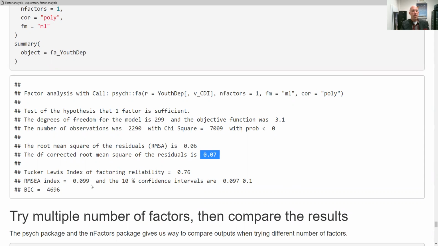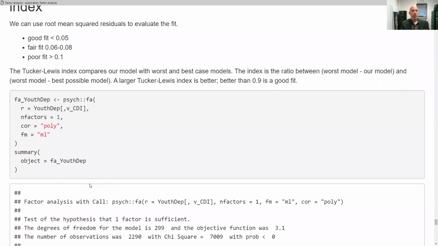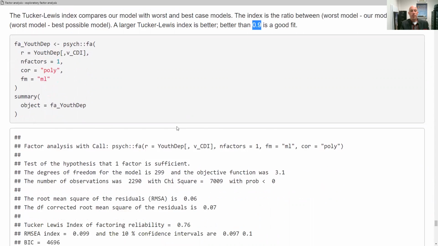Now, Tucker-Lewis index, what this does, this compares the ideal best model possible and the extreme worst model possible with our model. And it takes a ratio. It takes the worst model statistic minus our model, and then divides by worst minus best case scenario. And that ratio gives us our Tucker-Lewis index. And so we get some values here. Now for Tucker-Lewis, we want better than 0.9 for a good fit.